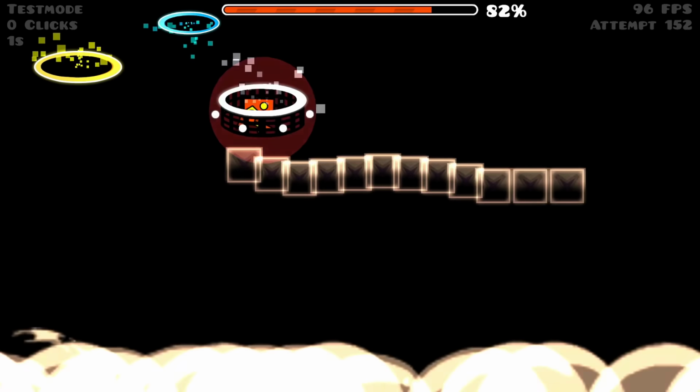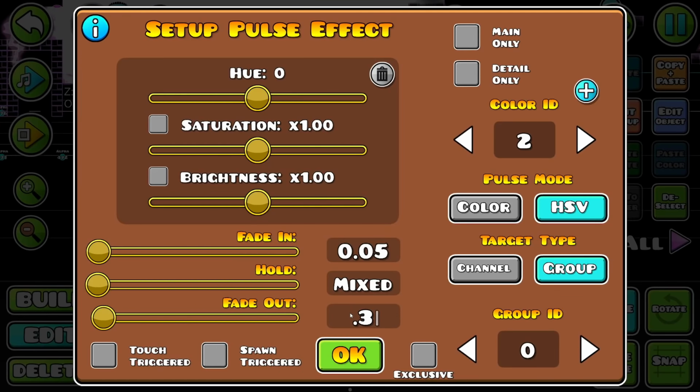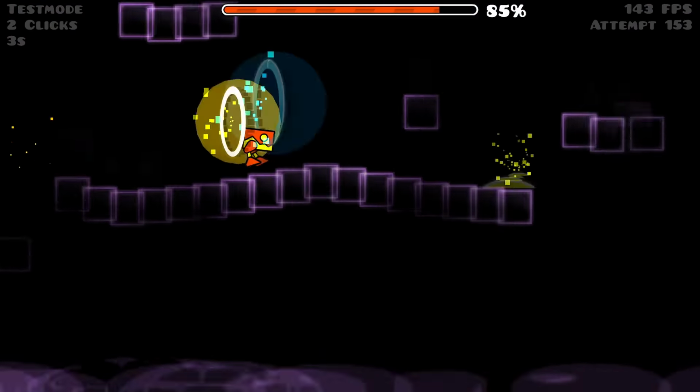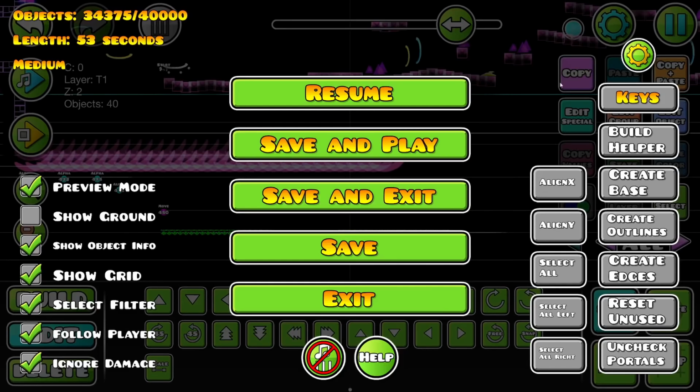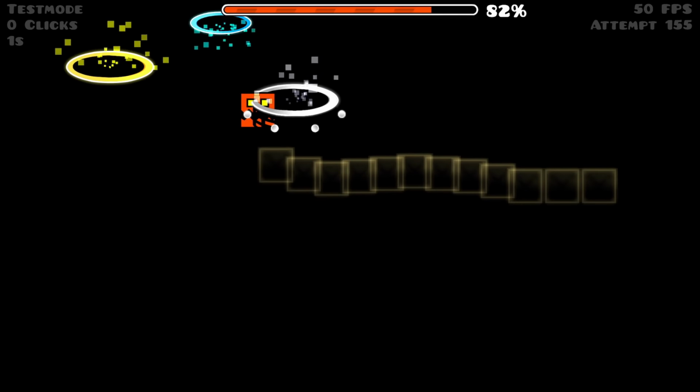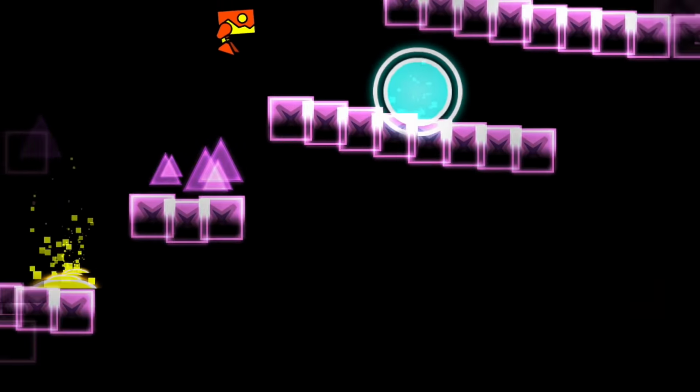Give me a second. I want to test this. No. Let me decrease the fade time on this. That low-key looks kind of cool. Let me just check the detail only. This is what I had in mind, and it's going to be a lot less messy. Yeah, that's probably the best way to do it.